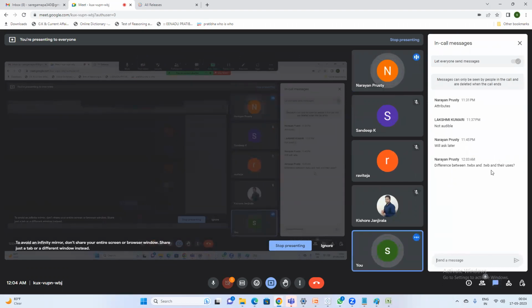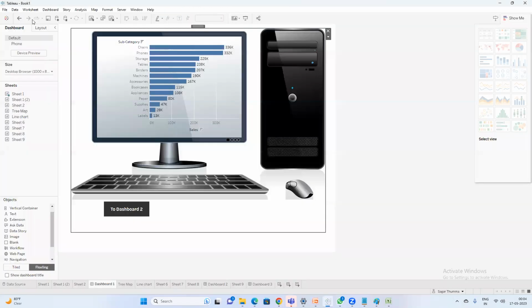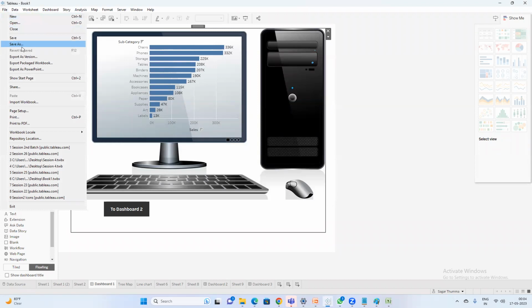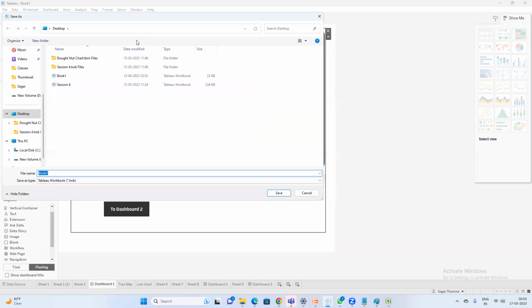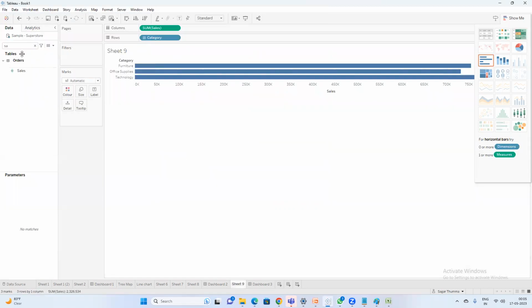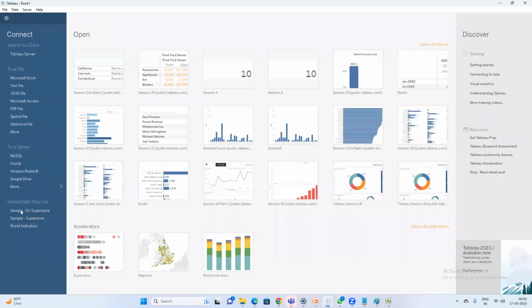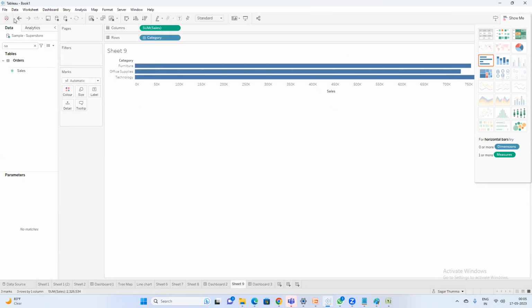Okay, the difference between dot TWBX and TWB. I'll just do Save As, so I can do TWB or TWBX. Let's say I have this file with me, and what is the data that I have connected to? Sample Superstore. Sample Superstore is data that everybody can have, because it is a saved data source in Tableau. So these three data sources you can get. If I save it as TWB or TWBX, that doesn't matter.